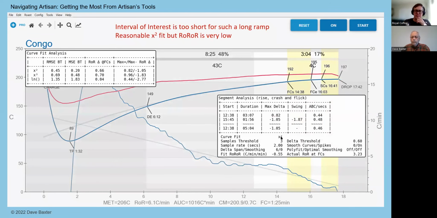So we run the analyzer on it. We get a 0.45. That's not too bad. We don't have a direct comparison for this kind of a curve to say if it's better than or worse than, but it's not too bad. And our overall ABC per seconds is 0.46, still not too bad.